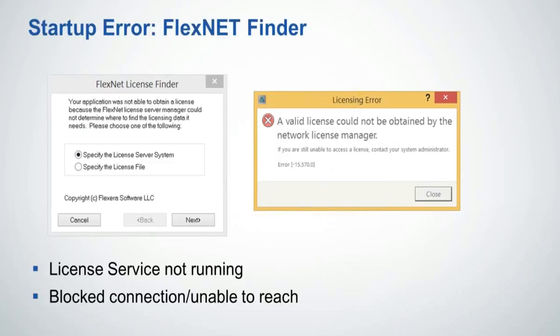Now, one of the startup messages we see commonly is the FlexNet Finder message. This is something we see all the time. Basically, you start the program and this box appears. When you cancel out of the box, it will give you the -15 error next to it. Basically, it's asking you to specify a license server system or to specify a license file.